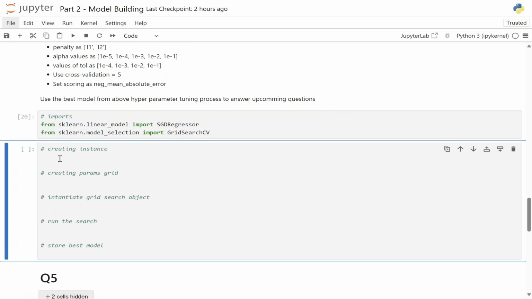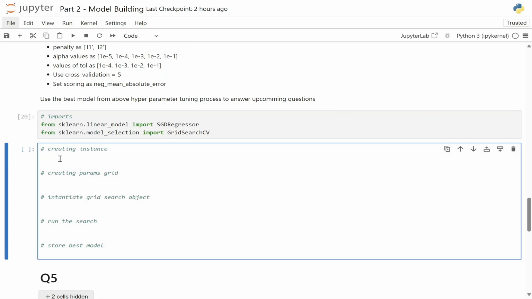Okay. So once we have imported it, we have to create the instance of the model. First of all, I will do model_SGD is equal to SGDRegressor, and then we just need to pass random_state=42. Nothing else you need to pass. The rest will all be done by our GridSearchCV itself. So random_state is equal to 42.